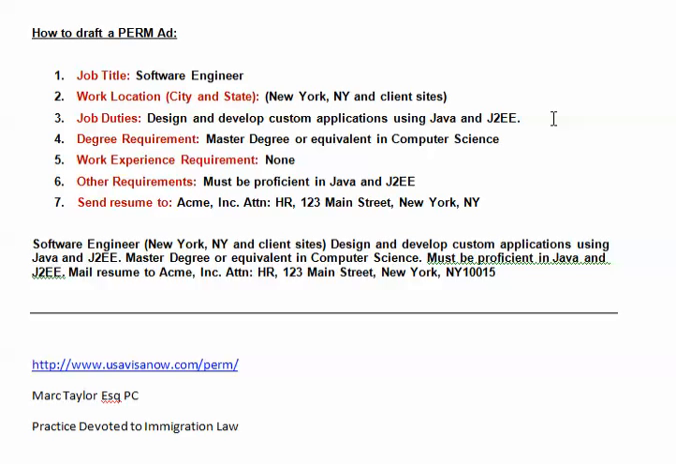The fourth requirement is the degree requirement. Here, as an example, this is an EB2 position. We'll talk about that in another video. But the requirement here is a master's degree or equivalent in computer science. Or equivalent means or foreign equivalent.